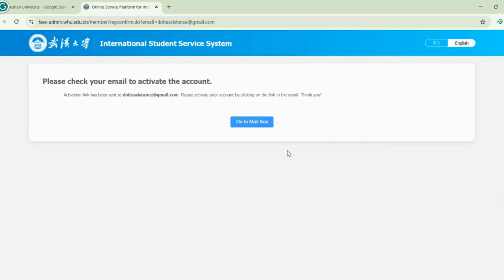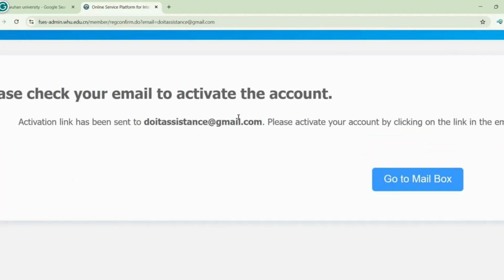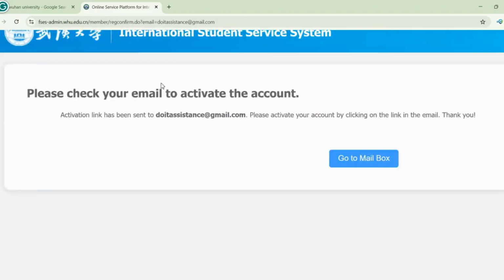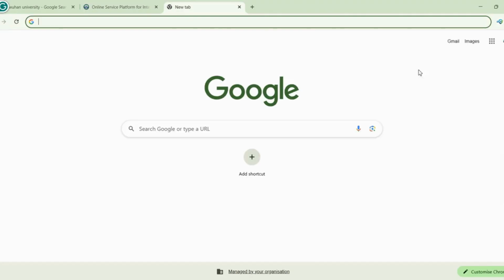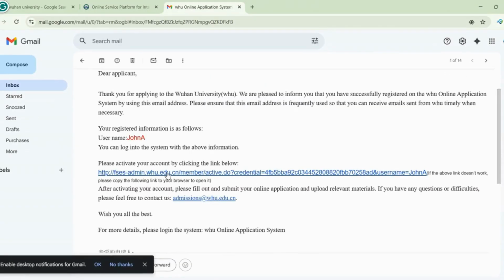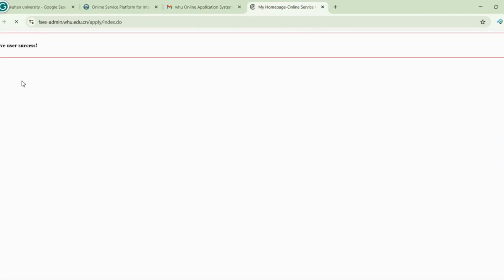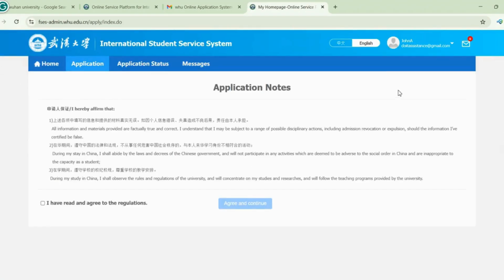So this is how you will register for Wuhan University's portal, and now you will get an email to activate the account. So let's quickly check that. The email would look something like this, and you need to click on the link to verify or activate your account. So now you have successfully activated your account.